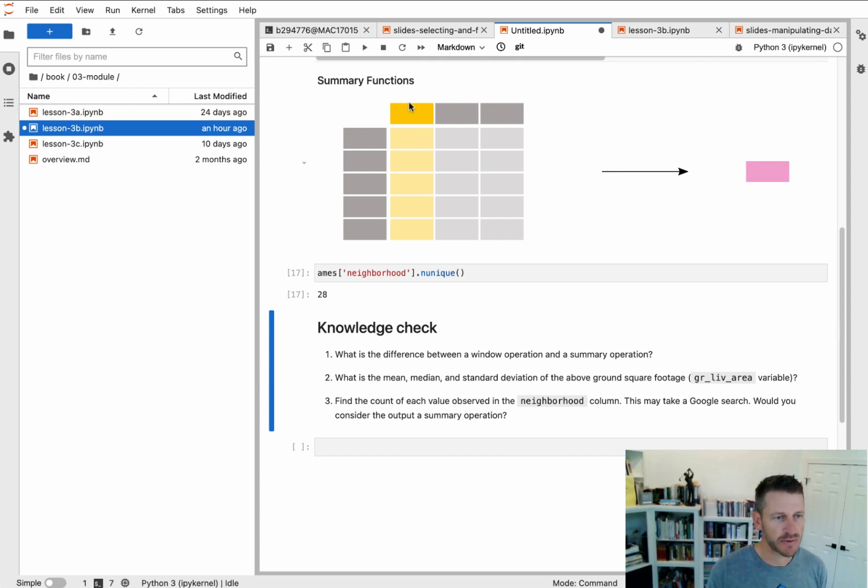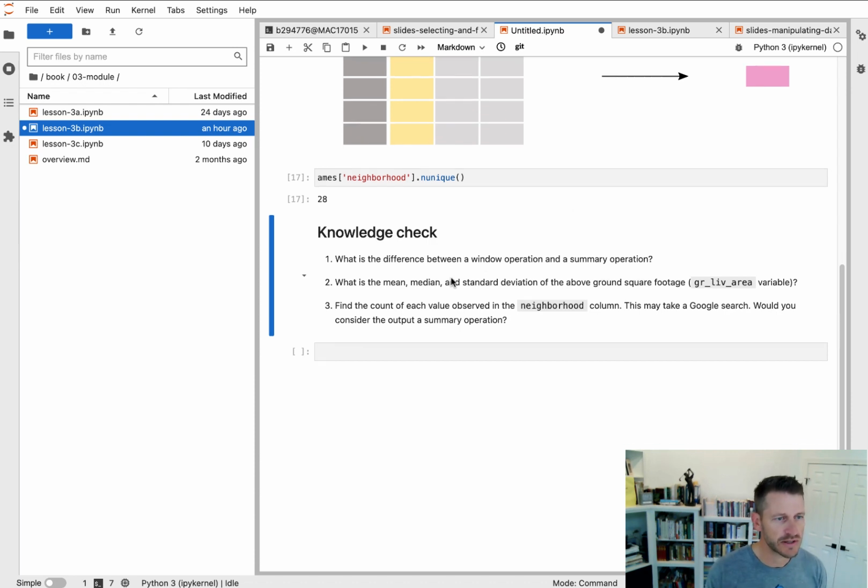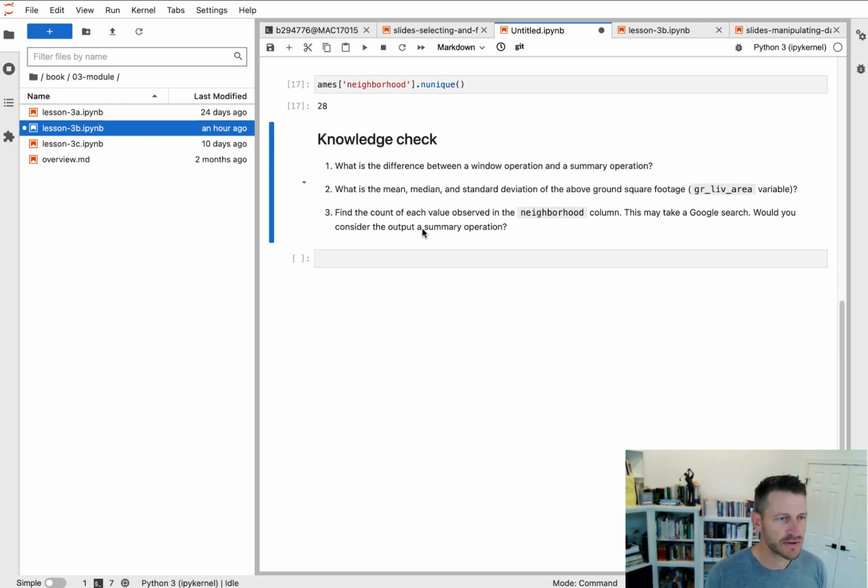We've taken this neighborhood column, it's got multiple values, and we perform some operation, some summary statistic that results in a single number as an output. All right, we're going to see how this can expand, and we can do this on multiple columns. We can get multiple summary statistics out of it, but at a very basic level, this is what we're trying to do, summarizing all the values in a given column to get a single summary statistic. All right, so let's use this knowledge, and let's do the knowledge check.